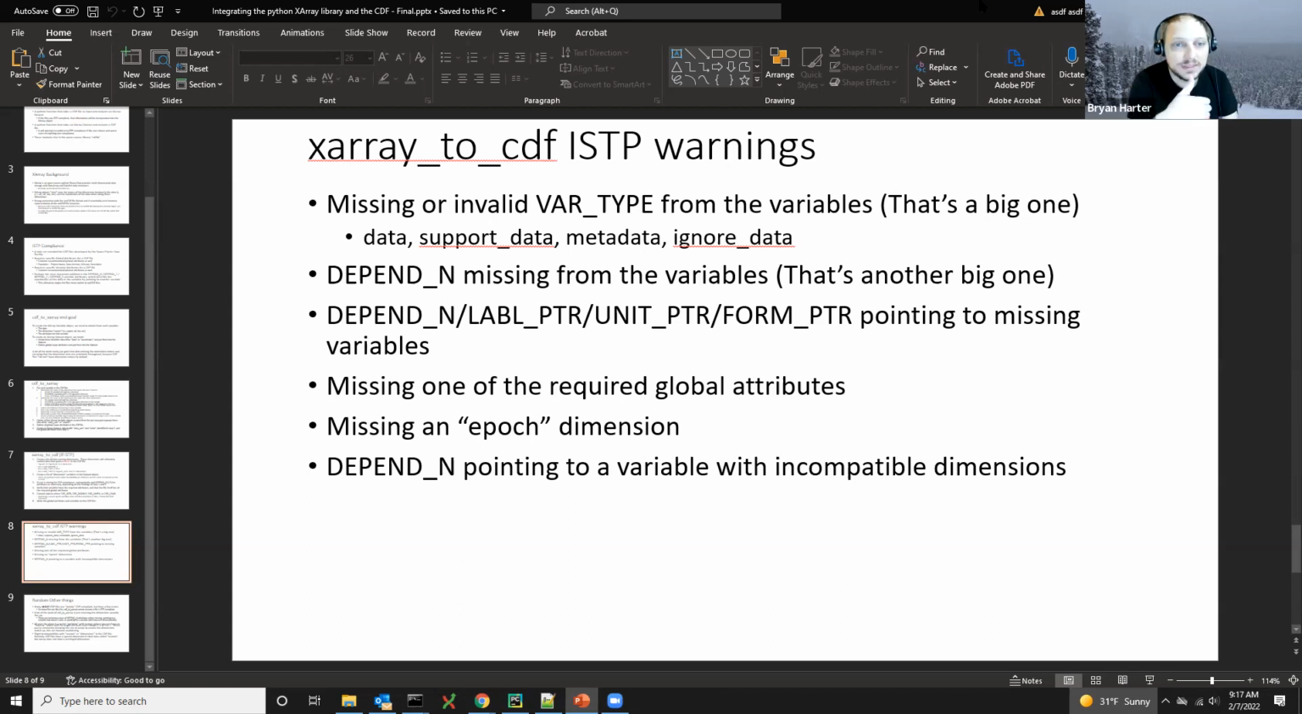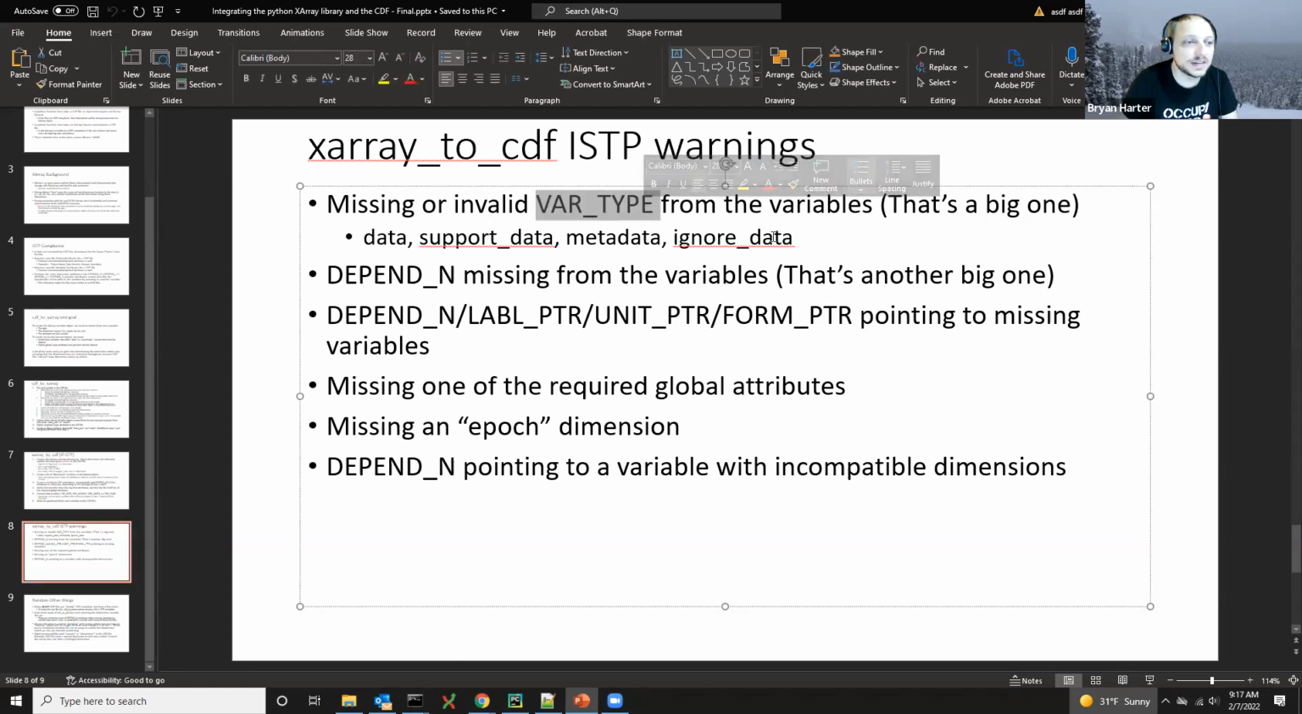One of the big things that each data object requires is a var type attribute. That'll be the first thing it checks. It says, okay, you don't have a var type here, so that's no good. If you do have a var type and that var type is equal to data, then it says, okay, your depend 0 is missing, so I don't know what your coordinates are. Your depend 1 is missing. Those are really the two biggest ones of the ISTP compliance.